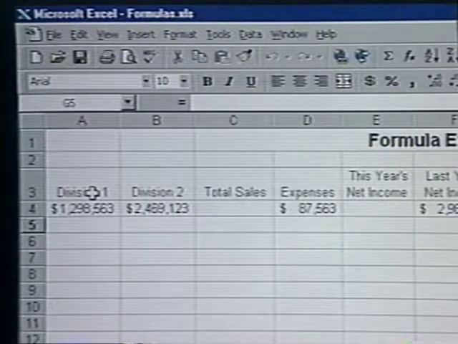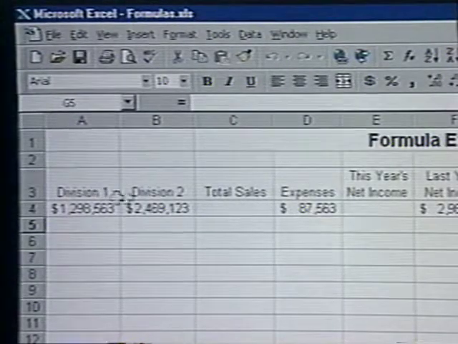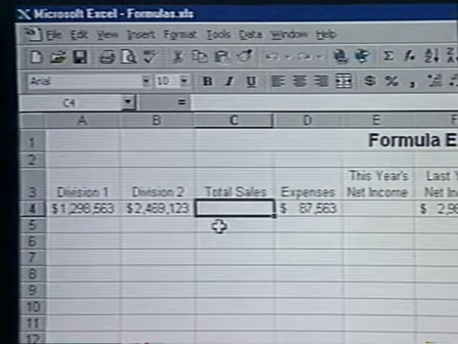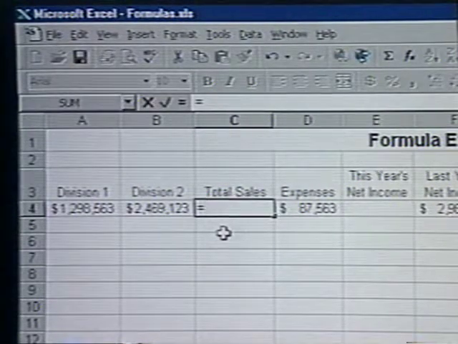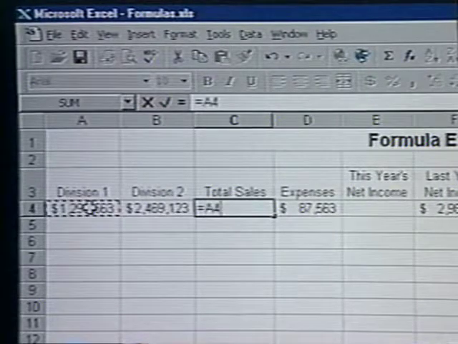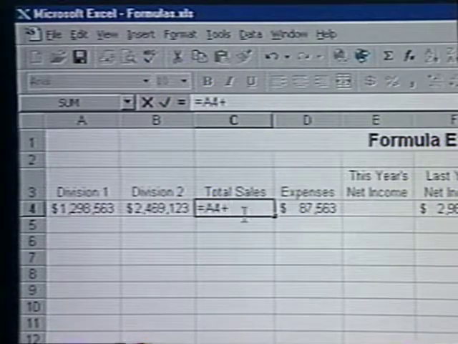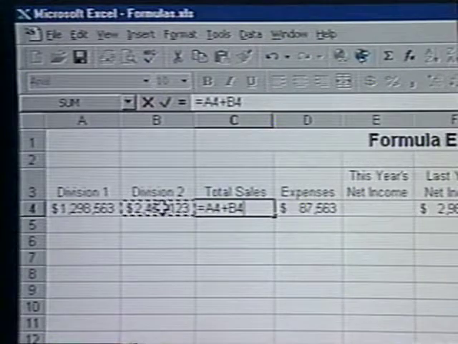To add the total sales for Division 1 and Division 2, we'll click the cell C4 and type an equal sign. Then we'll click in cell A4 and type a plus sign. Finally, we'll click the cell B4 and press Enter.